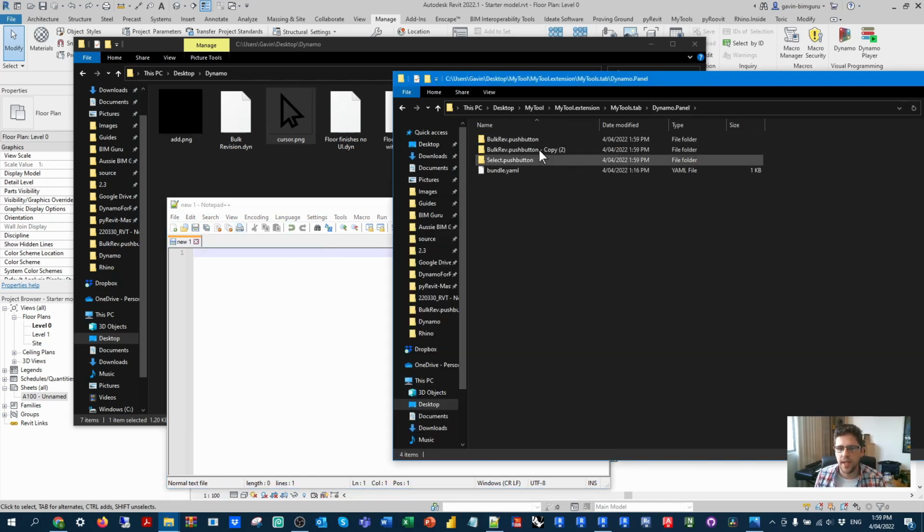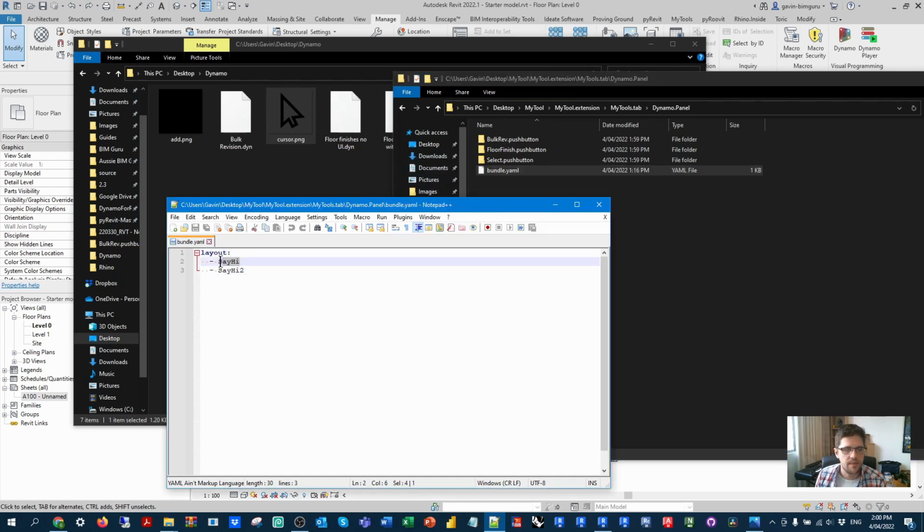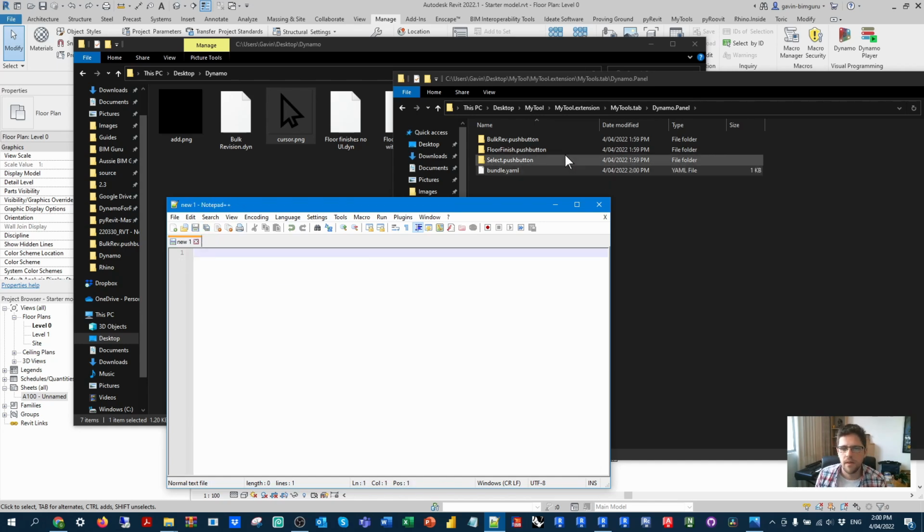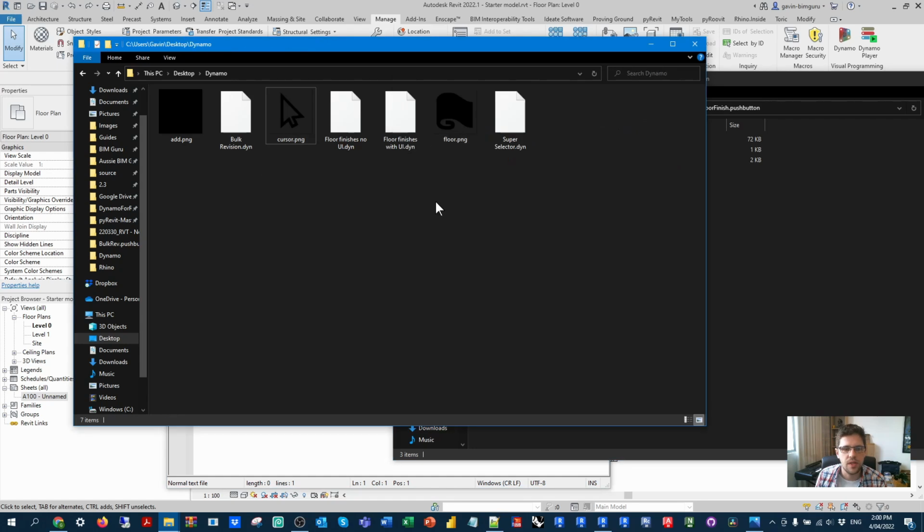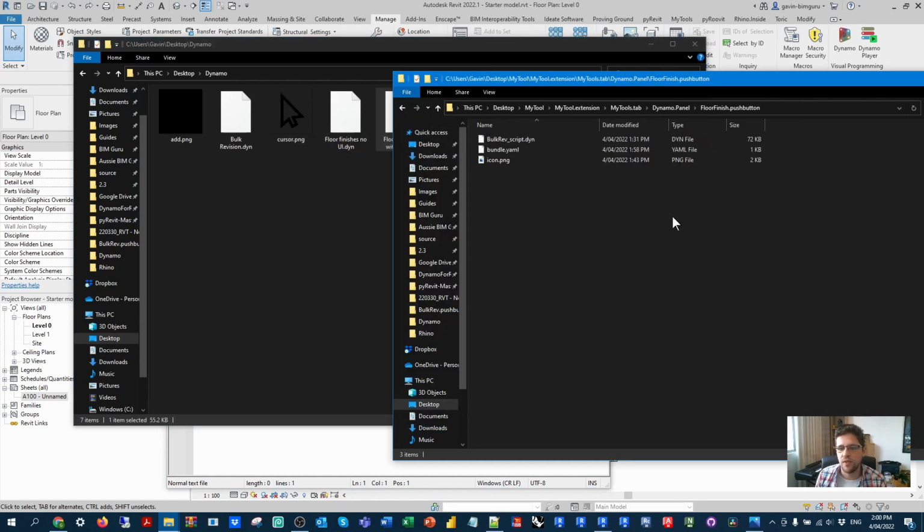And finally, we'll take our last tool, which is the floor finishes tool that we made. So I'll do floor finish push button. And while I'm here, I'm just going to update the YAML file to put these in order. So we'll have bulk rev first. I'll do floor finish second, and select third. Now let's update our floor finish tool. And we're going to take the one with the user interface because we actually need a user interface for this to work.